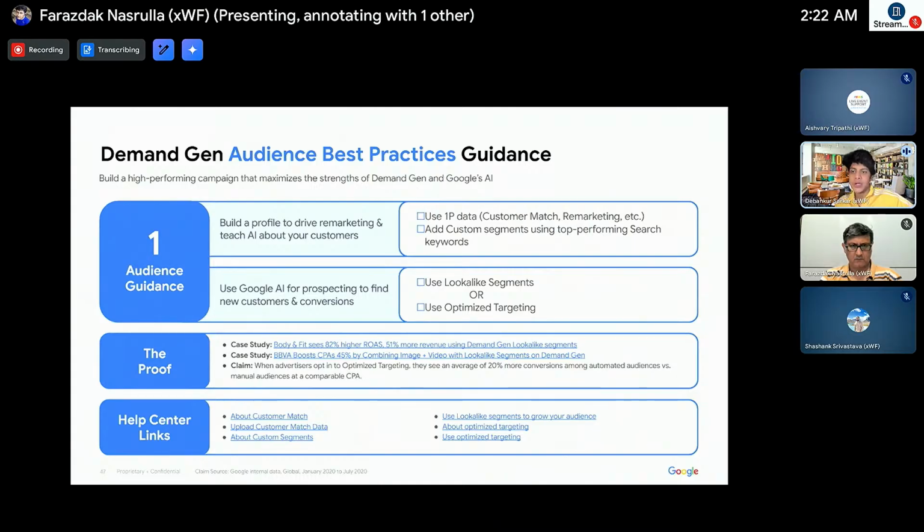Cool. Now we'll talk about all the best practices one by one. We have all the pillars. We have the audiences, bidding, budget best practices, measurement. We'll talk about everything. Now this slide highlights key strategies for building a high performing campaign by leveraging the strengths of Demand Gen and Google's AI, right? So the first step is to build a profile to drive remarketing and teach AI about your customers. This also involves utilizing first party data such as your own customer match list, the remarketing list, and creating custom segments using top performing search keywords. This information would help Google's AI to learn about your own ideal customer persona and also tailor your campaigns accordingly.